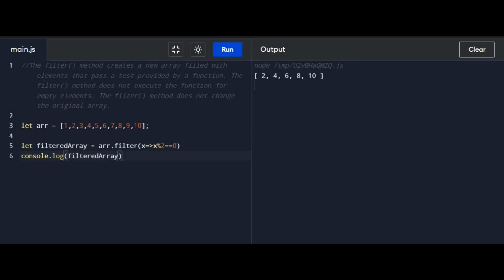When we change the equal to sign to not equal to, which means we are interested in the odd numbers, it returns all the odd numbers within the array. And when we try to check for numbers greater than 5, it starts from 6 to 10. That's how the filter method works.